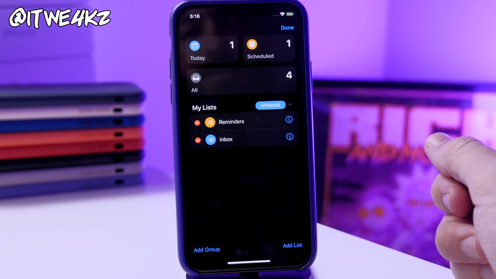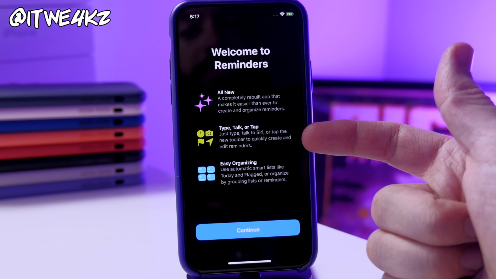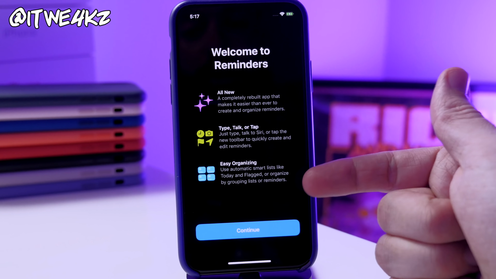Your reminders will also sync through all your devices. You'll see this little upgrade button. If I tap on that, it's actually going to give you a little splash screen that you would normally get when you first open the application. So you also have the ability to use Siri in order to make your reminders and use automatic smart lists like today and flagged.